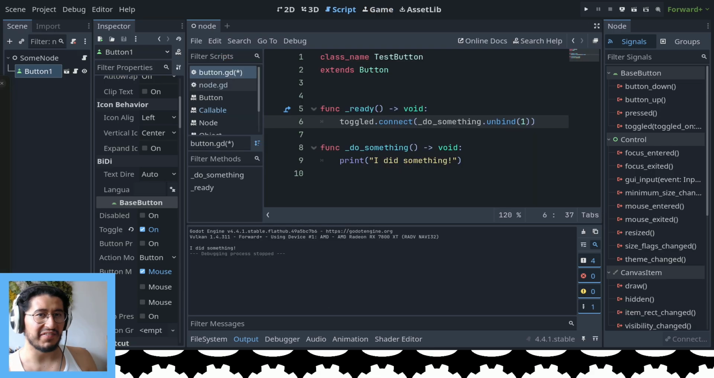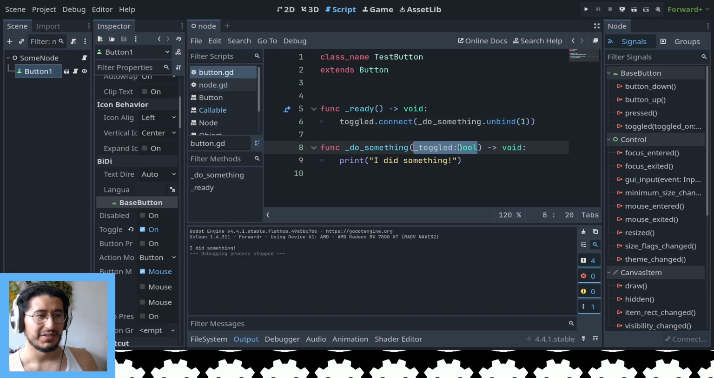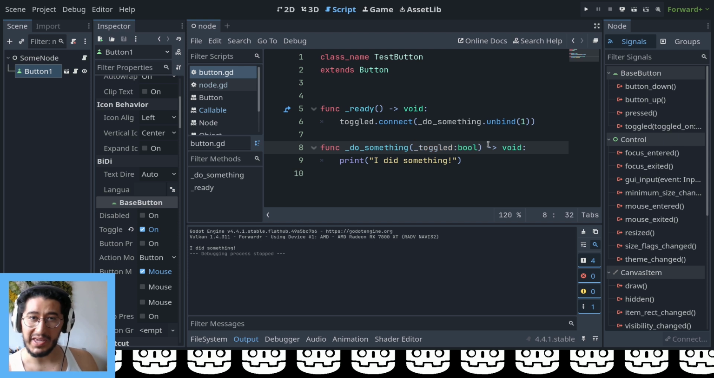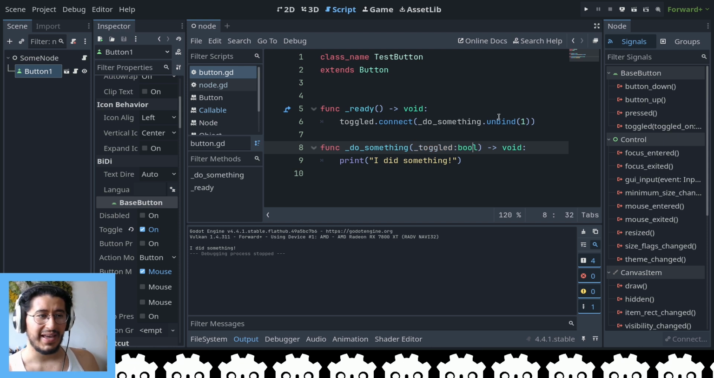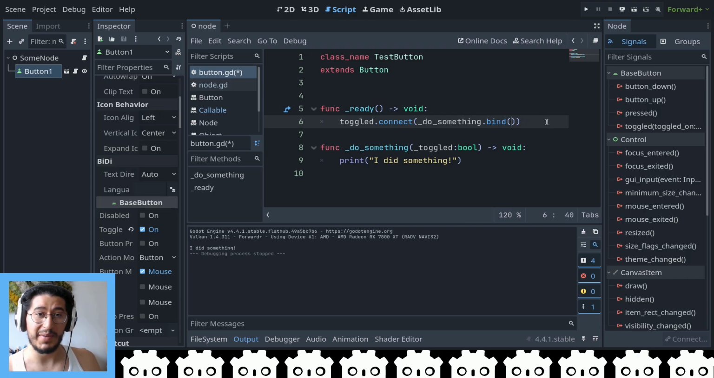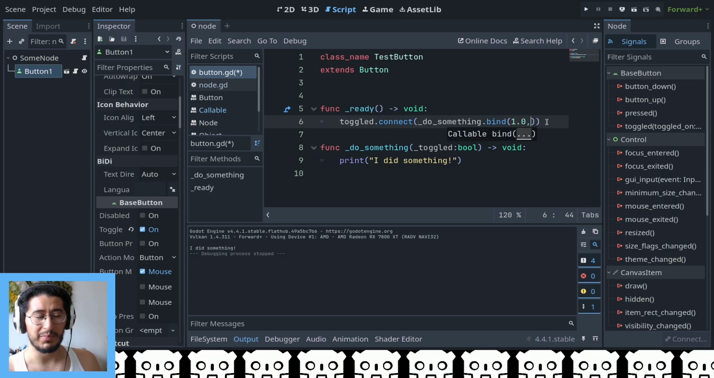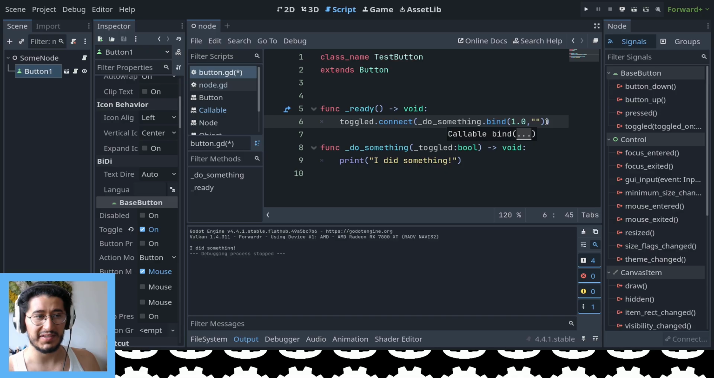So as you might have guessed, binding is the exact opposite. You add parameters. So let's give this toggle variable back here to our do something method. And for our do something, we're gonna bind additional arguments. Now you can include as many arguments as you want here, but let's just say I want to put 1.0 and then just a string that says hello.